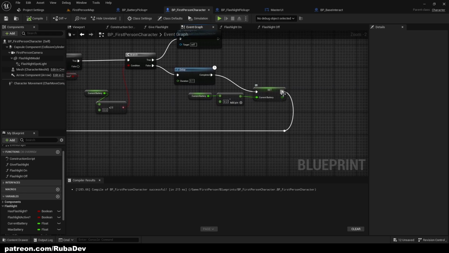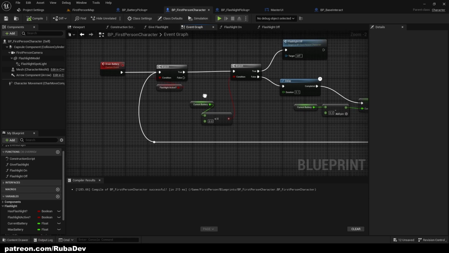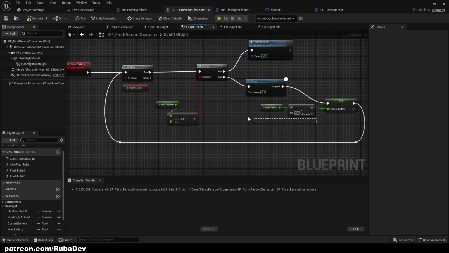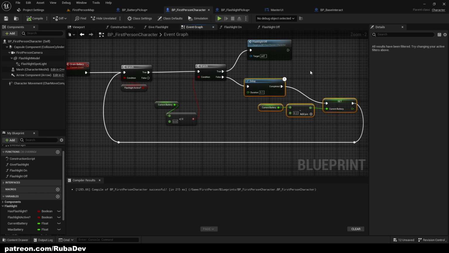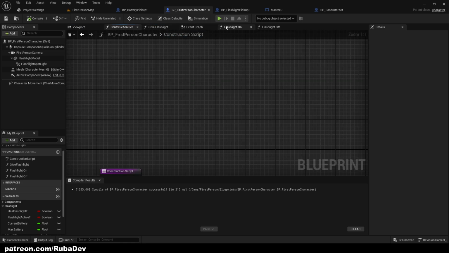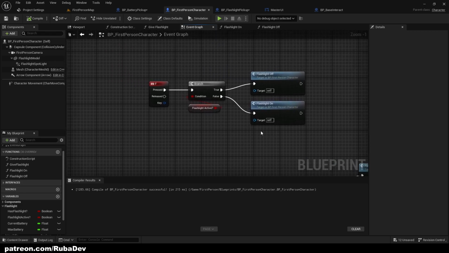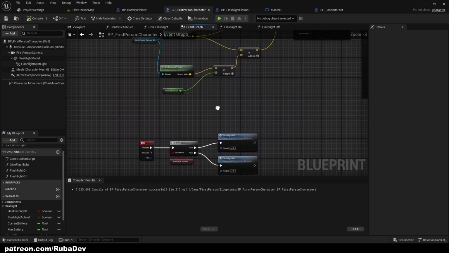And as you can see here, from here we just go through the first branch again to check if we have it active. So we are letting the code know if it should remove the battery or if it should stop the drain. So pretty easy way of making it. In the next episode, we're gonna be focusing on equipping and dropping the flashlight. So for now, this is it.